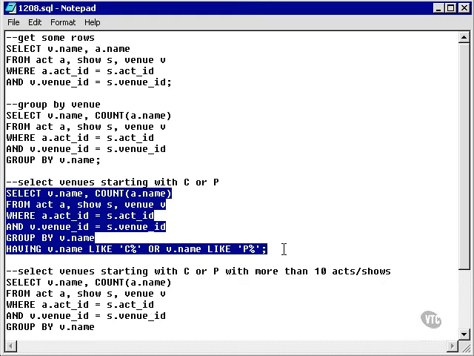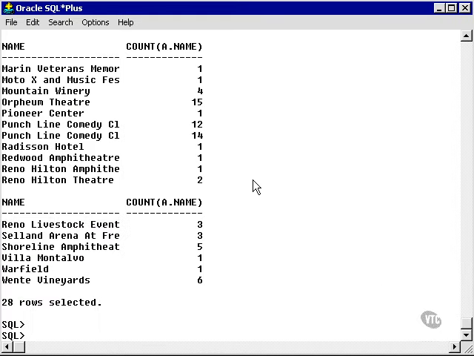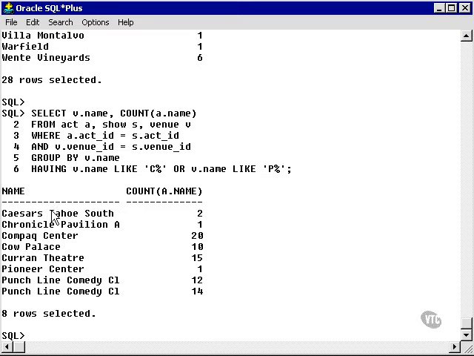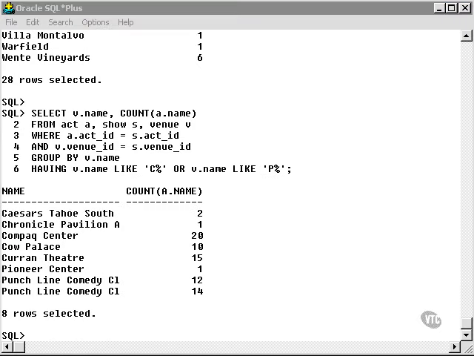Now let's do the same query, but restrict the groups such that those group venue names start with a C or a P, a capital C or a capital P. So here I had all these venues. Now I'm going to restrict them with the having clause. Now I have venues beginning with C and venues beginning with P.